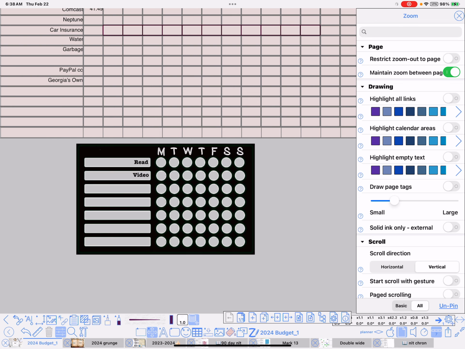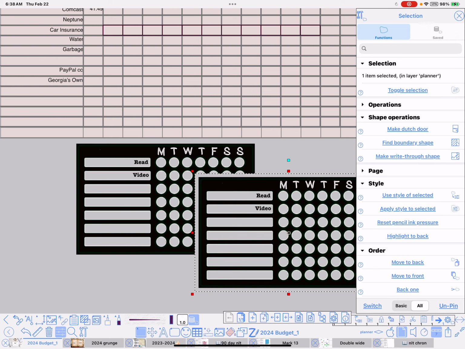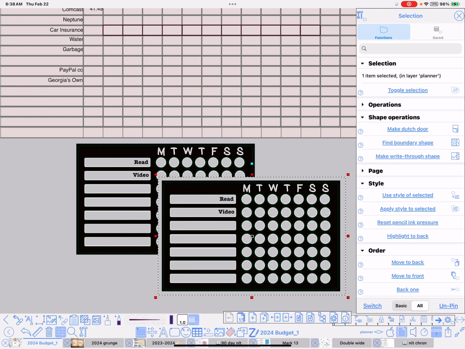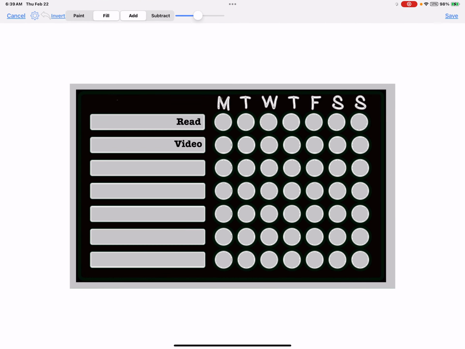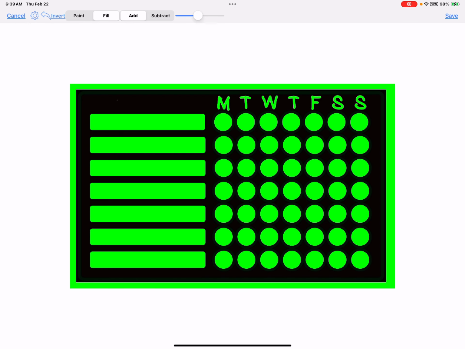Now I do need to go and take it into transparency, because I want to be able to see the table from behind. So I'm going to take it into transparency, and I'm going to tap on the black to get rid of it. I've got fill, and I'm going to just tap on the black. And then I can go back and do invert. So now everything that wasn't black is going to be clear.